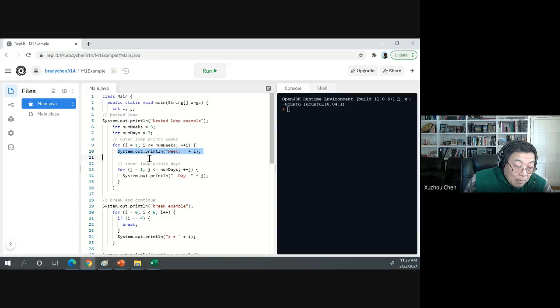Then I increment i to 2, and 2 is still less than or equal to 3, so I execute this, weeks colon 2. Then i equals 3, and 3 is less than or equal to numWeeks, which is 3. So that's still true. Then I increment i, and when i equals 4, that's no longer true, because 4 is not less than or equal to 3. So I only execute 3 times: i equals 1, 2, 3.